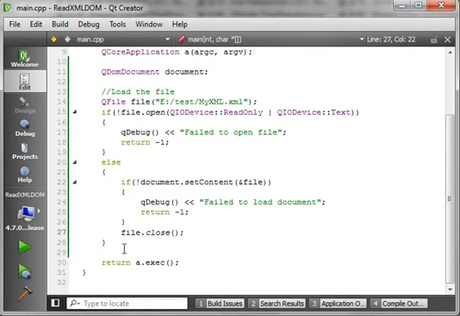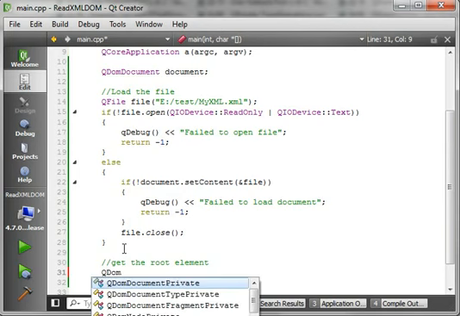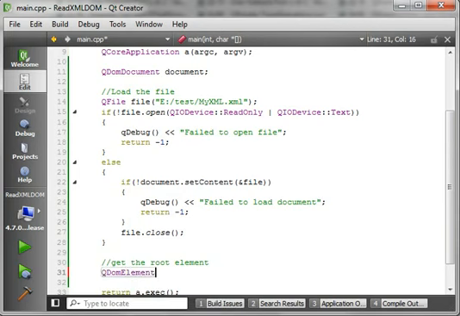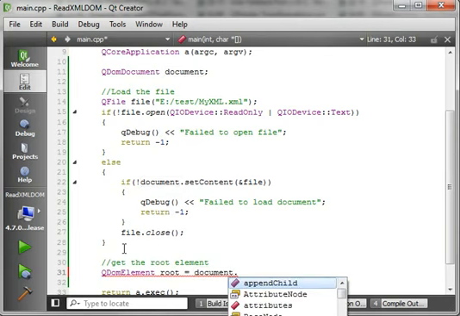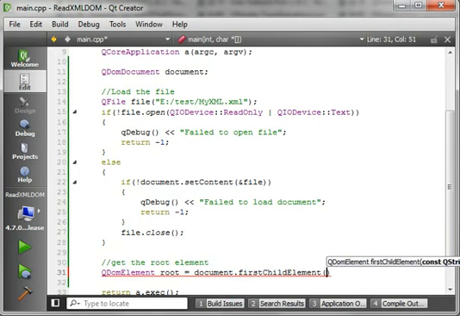That way that is closed. And right here, get the root element. So what we want to do next is just say QDomElement, and let's just for argument's sake call it root, equal document dot first child element. What that'll do is that will get the root element of this document.